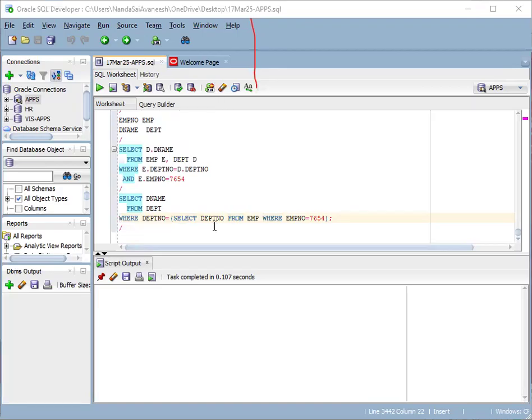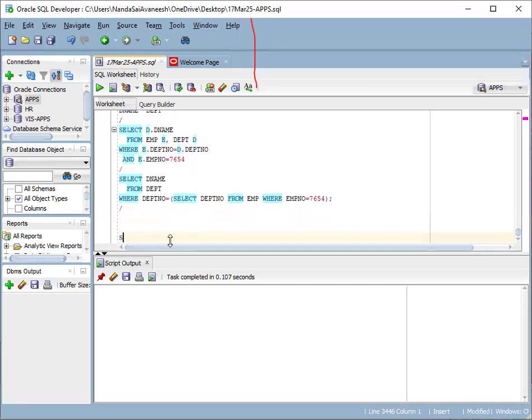Select department number from EMP where employee number is equal to 7654. Suppose I need to get the data based on the department name. Suppose my requirement is to get the information of all the employees in the accounting department. Then first of all, we need to write a query to get the department number from the DEPT where the name is equal to accounting.